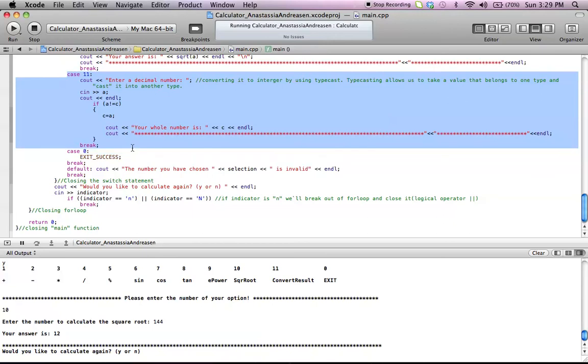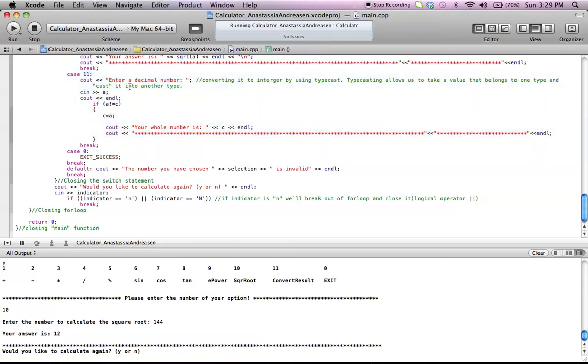It's in case number 11. Enter decimal number first in cout. In cin, from the keyboard we input the number, and here is a small if statement. If the number A is not the number C, then C equals A, and that means it's a type of typecasting, allows us to take a value that belongs to one type and cast it into another type, and then in cout it will write the number.